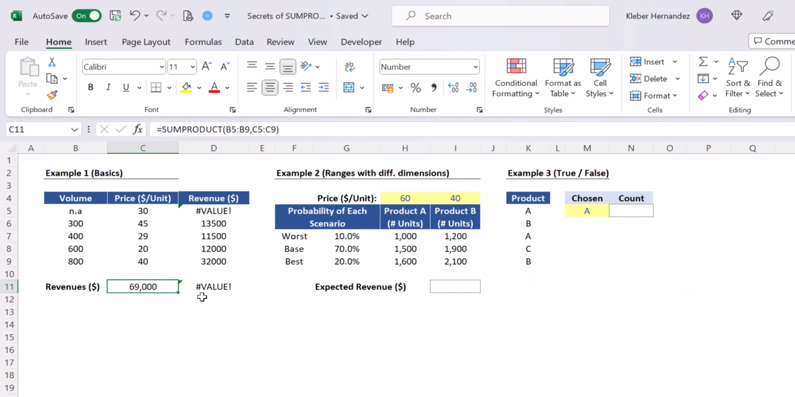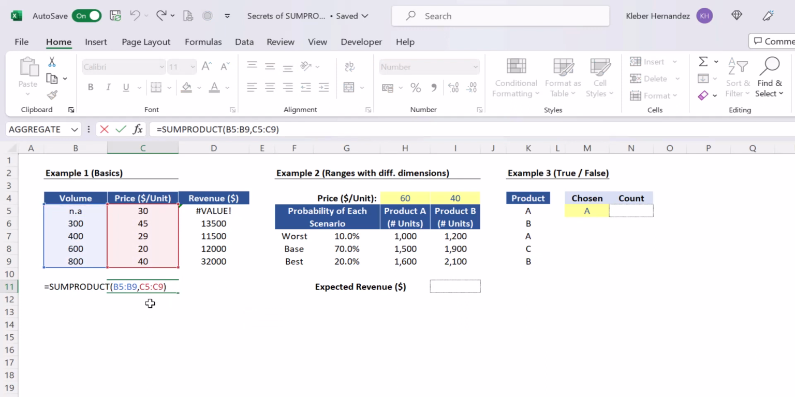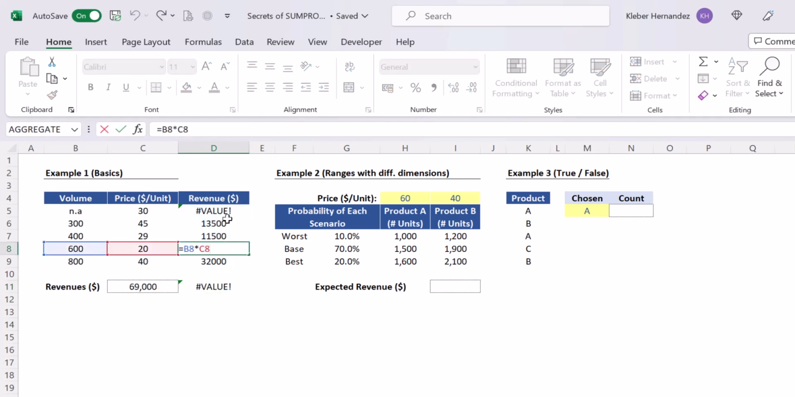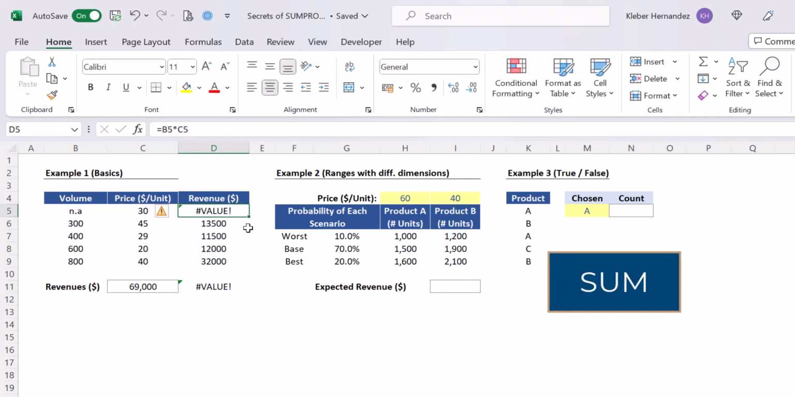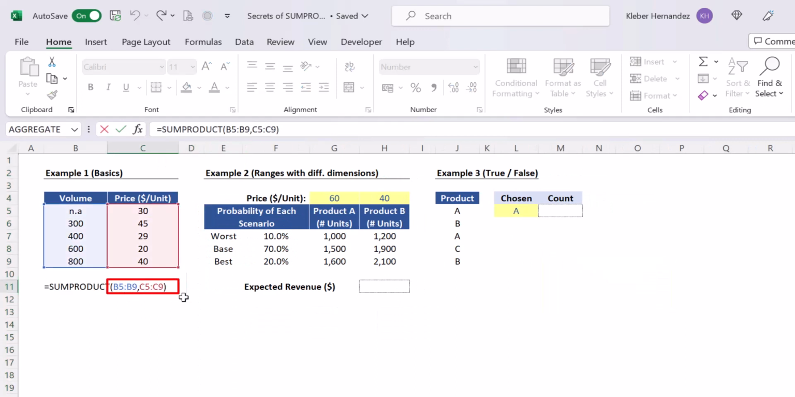Thanks to this quick adaptation, the function SUMPRODUCT is treating the notation "not available" as 0 and is automatically reducing the revenue calculation by $6,000. Therefore, this function is much more stable than all those steps we took with the function SUM. So we can delete this side calculation and make sure you use this second method from now on.